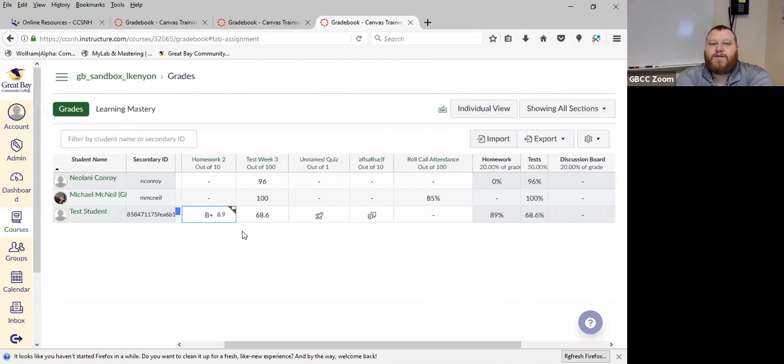Yep, and you can always do that, put in all the points first, and then just before you're going to do the official one, switch it all over to percentage or letter grade, and it'll instantly switch all of that stuff from the points right over to letter grade. And you'll still see what the point value is.